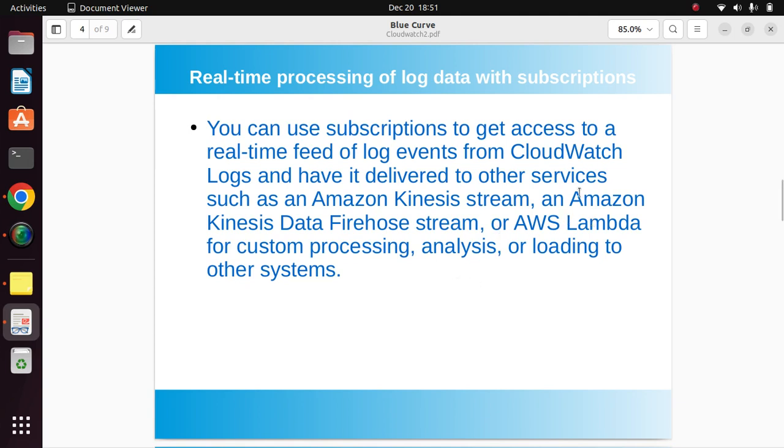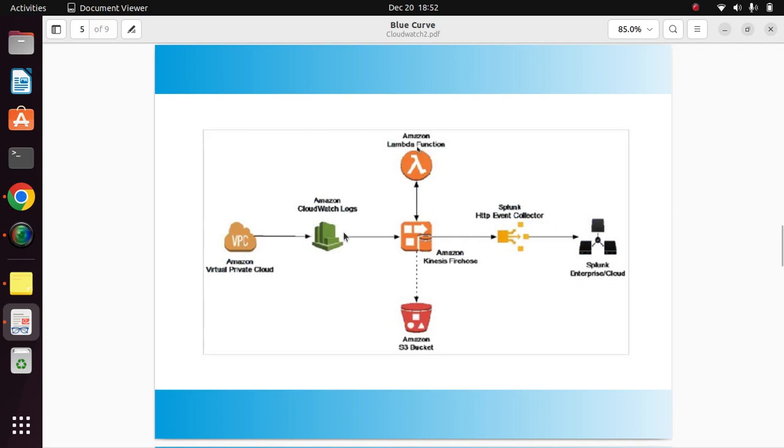Okay, so we can use a Kinesis stream, a Kinesis Data Firehose stream, and/or AWS Lambda. So we have got three options here for real-time processing of log data with subscriptions. In the diagram you can see the CloudWatch logs. These logs will be sent to Amazon Kinesis Firehose, which will process them in real time and store the data in the S3 bucket. That's what we are going to do.